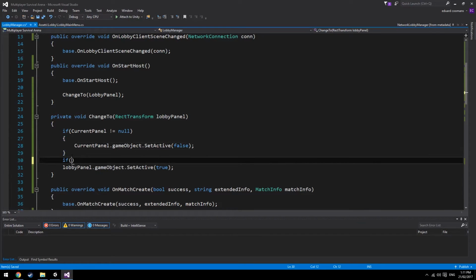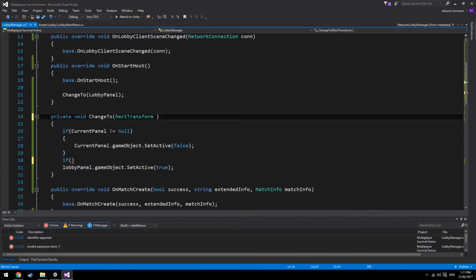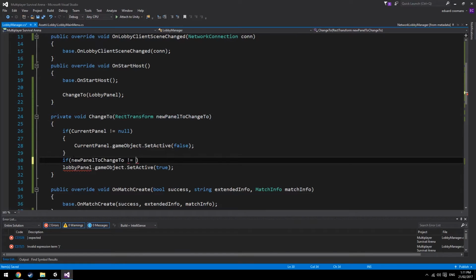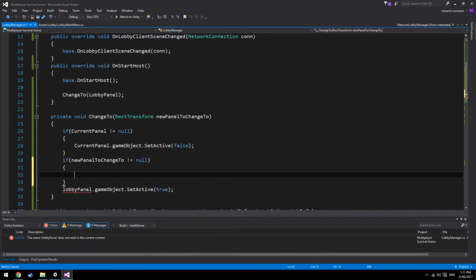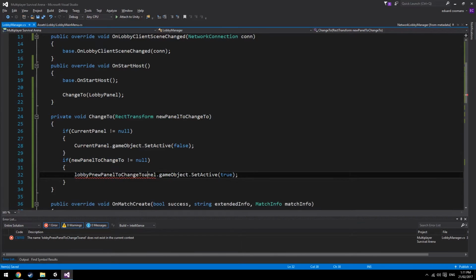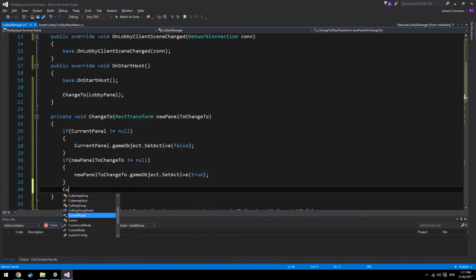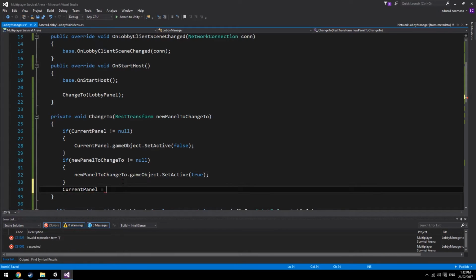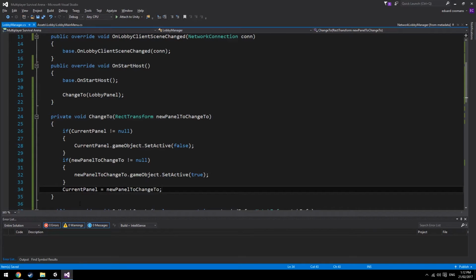basically, let's not make this lobby panel, we'll just say new panel to change to, and if new panel is not null, then we want to set it to active, and then we just want to say the current panel is equal to new panel to change to. So now we have the function. So when we start the host, we want to change instantly to the lobby panel.